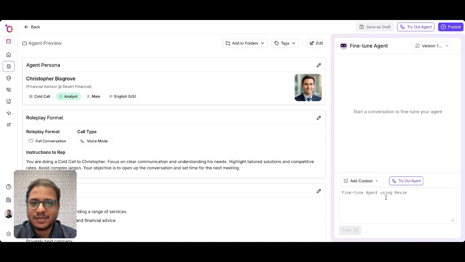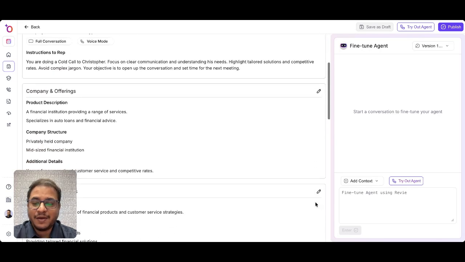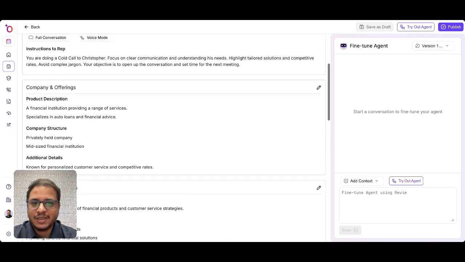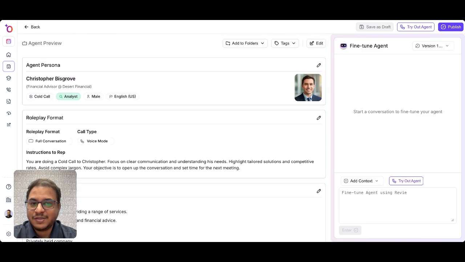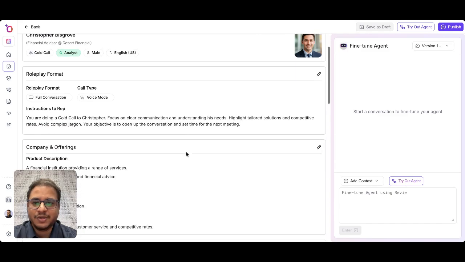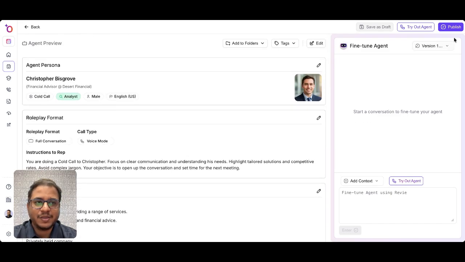As we discussed in one of the previous videos, you can also fine tune the agent just by writing the prompt, right? So you don't have to go through the 20 plus fields to change the role play agent. You can as well just give an instruction that open up the role play agent slowly, add an objection that there is no budget for this quarter, right? So you can just add and submit and it will automatically change the appropriate fields. So let me just go ahead and publish the role play agent.